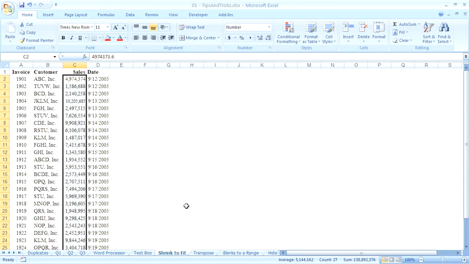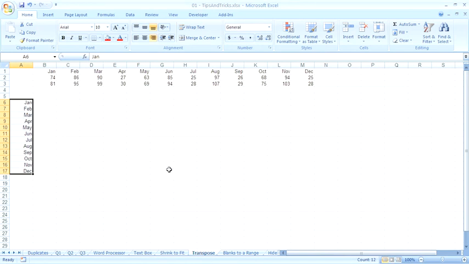Let's go on to the next worksheet. Here I have a worksheet that someone sent me with the months going across the columns, but I really need that data to be going down the rows, as you'll see in A6 through A17. It's very easy to turn data on its side.